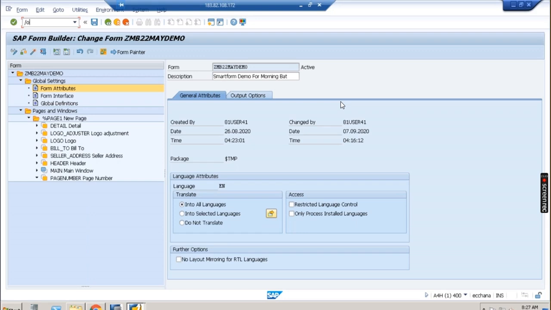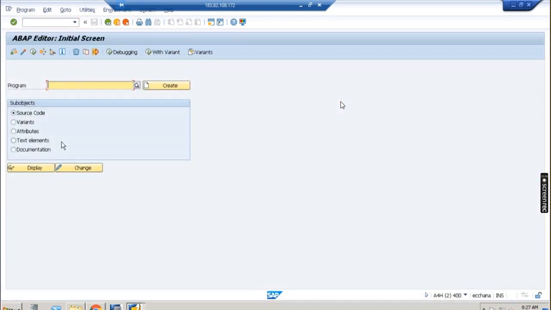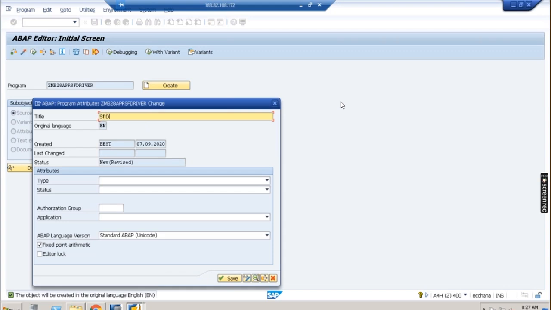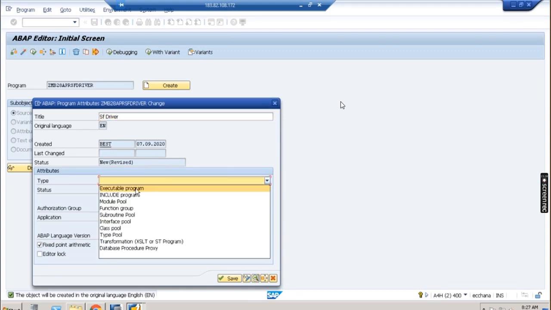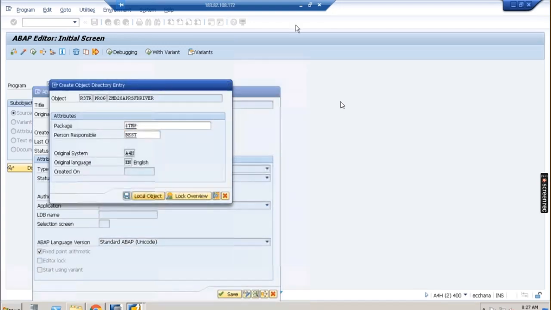One program also will have to create over here, SC38. Okay, SC38, ZMB 28 APR SF driver. Executable program, and I will just copy and paste from there to here.